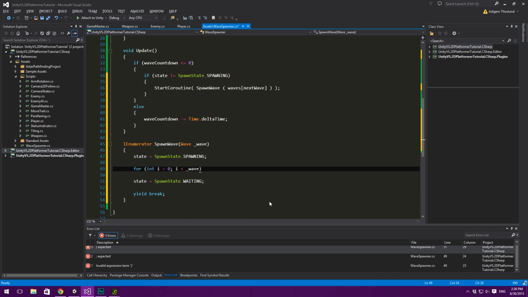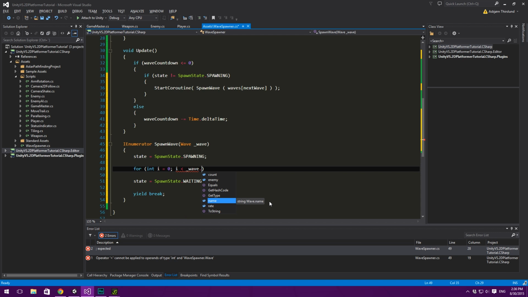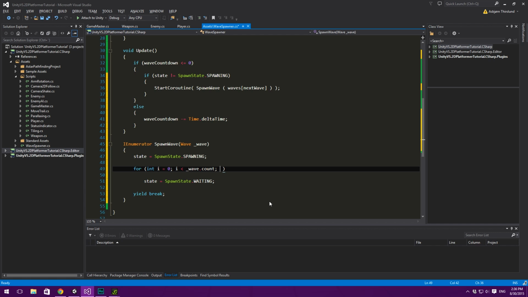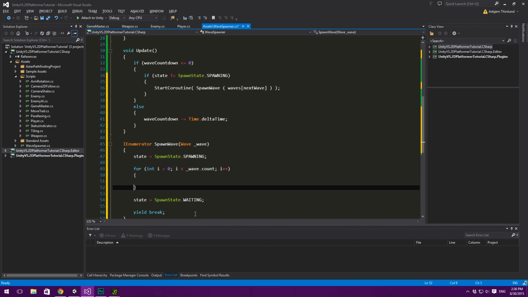We are able to create a for loop that will run the number of enemies that we want to spawn. So it will make sure to loop through count number of times, and count is of course equal to the number of enemies that we want to spawn. So for int i equals 0, i is less than wave.count, then we want to increment i. And in here we can then say that we want to spawn an enemy.